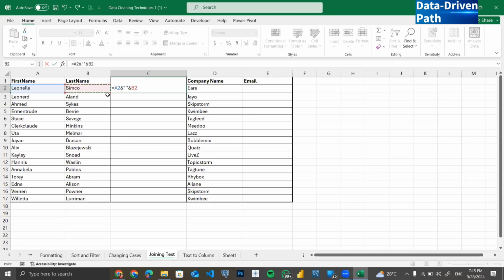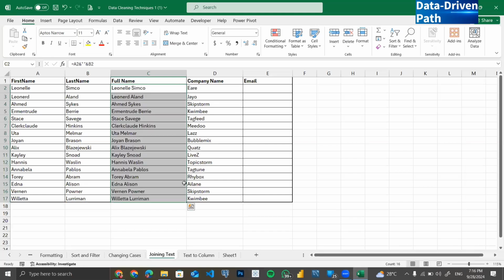So you see now, what this is saying is that it will first take the value in cell A2, which is Lionel. Then it will join it, that is the and symbol, with whatever you have inside this double quote, which is space, and then and B2. So if I press enter, now you see that I have Lionel Simcoe this time around with space in between. Do you see that? If I double click, now it follows through. All right, so this is one method.